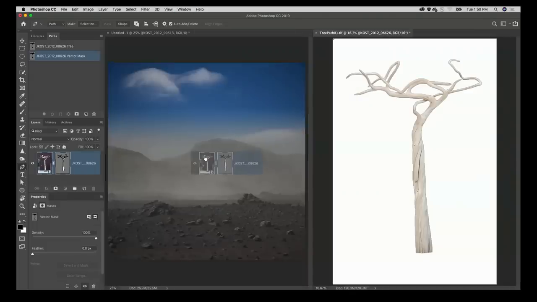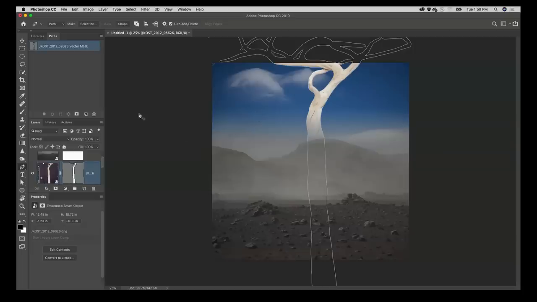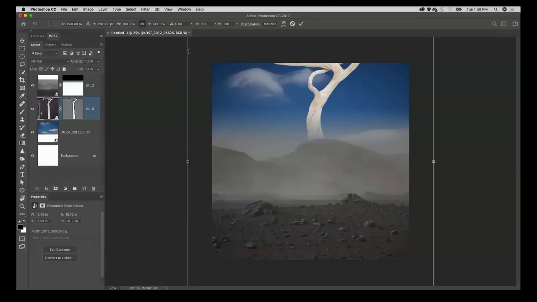I'm going to drag and drop, holding down the Shift key. That's going to bring that right in the center. I no longer need this one anymore, so let's close it. I don't need the path targeted, so I will untarget it. And then I'm just going to do a transform here. So Command T to free transform.